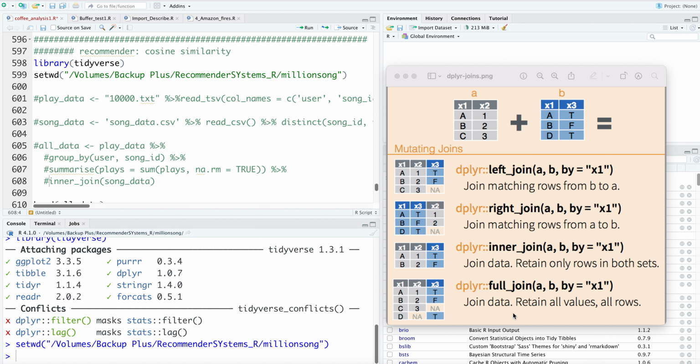Now for a full join, it is going to join all data again by x1, but it's going to retain all rows. So with a full join, it doesn't matter. In x1 over here I have a C, and over here I have a D, and I get both C and D, and the empty rows, they end up with NAs.